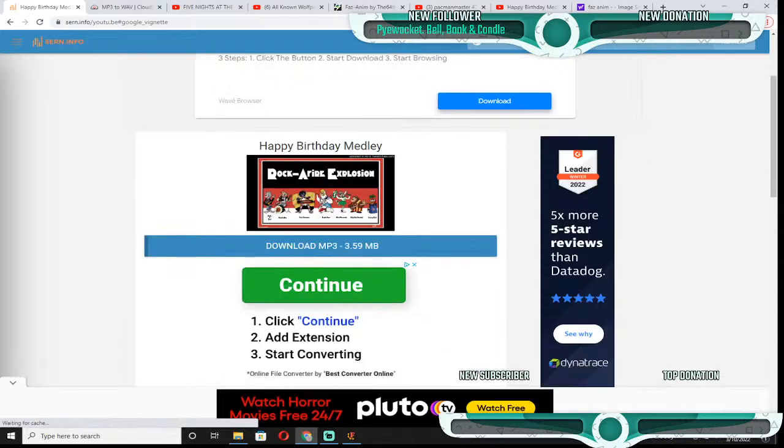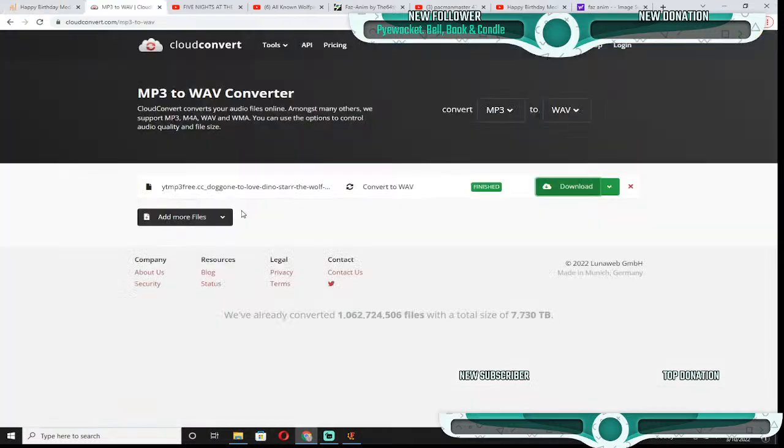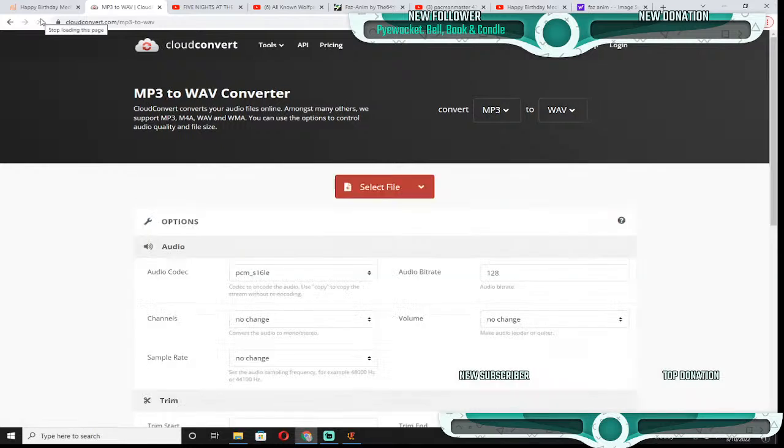Now I want to go to MP3 to WAV. And I want to take... No, don't delete. Yes, delete. Add more file from my computer. I'm gonna reload this page, and then another website, to get it from an MP3 to a WAV. I use Cloud Convert. These are, in my opinion, the easiest ways.